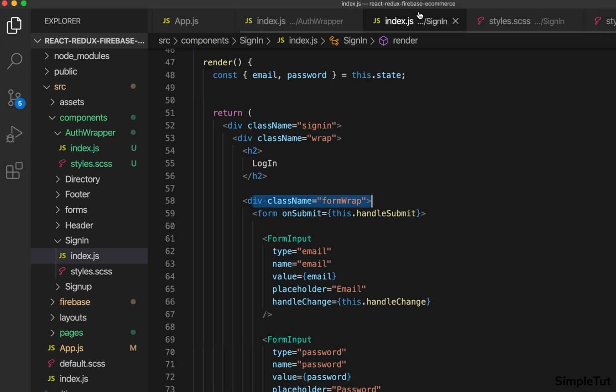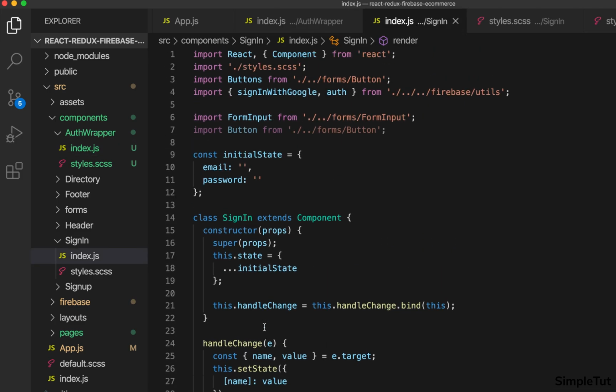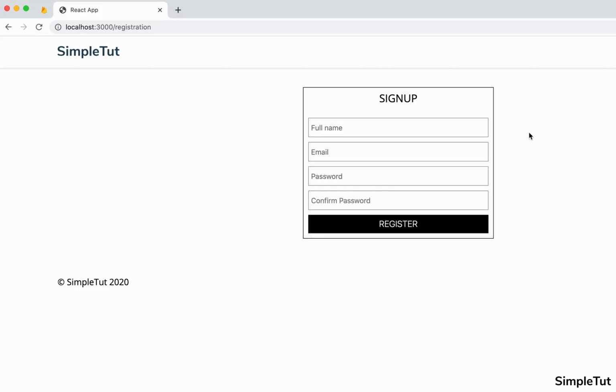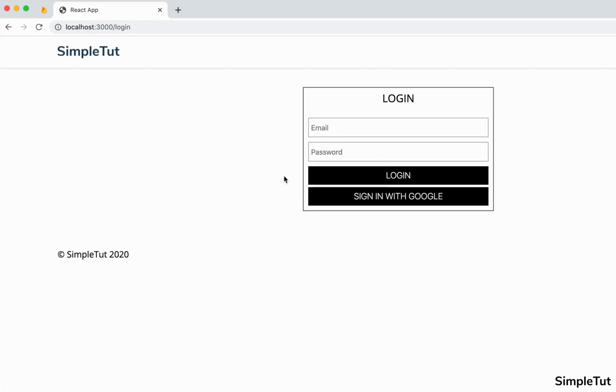So let's come back over now to our sign-in component. And what I want to do is just show you this in the browser. So let's come to sign in. So this is our login page. So in theory, it shouldn't look any different, right? When I'm finished. So remember how this looks.